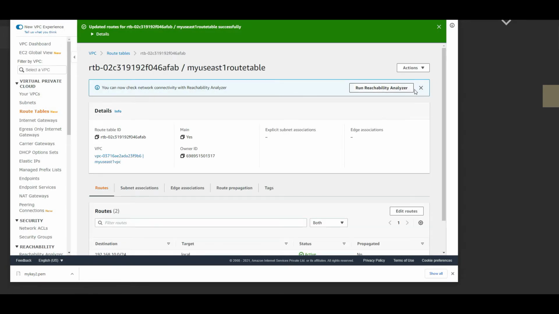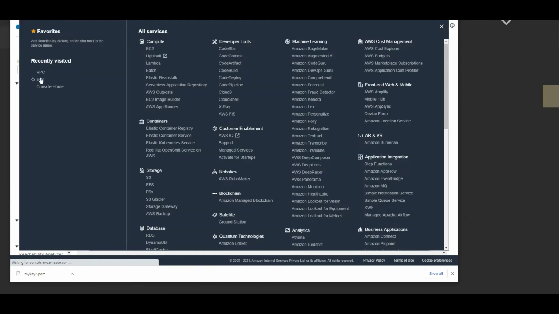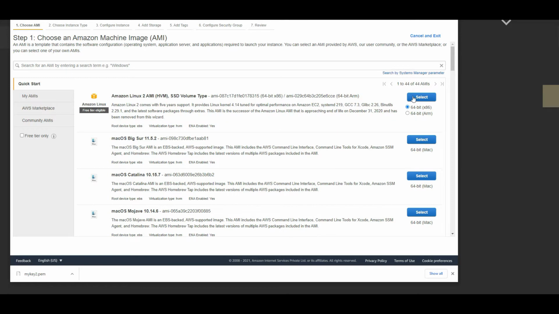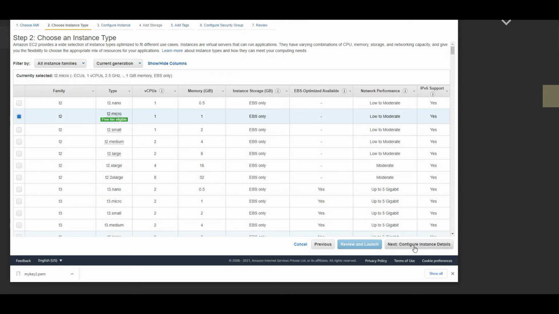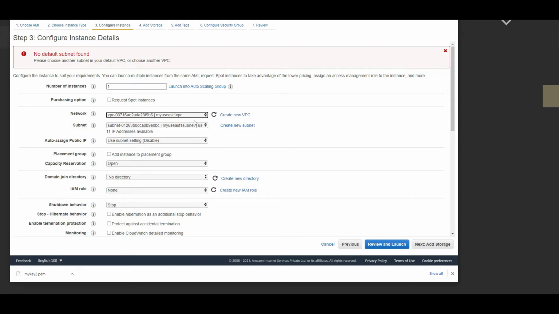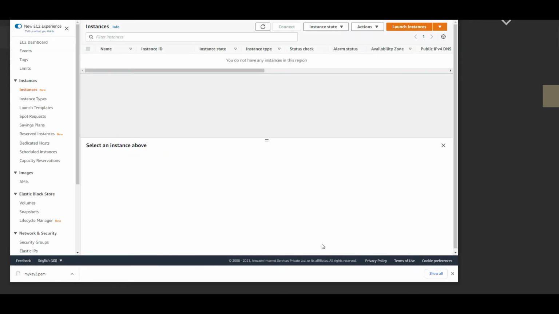Now what we will do is create an EC2 instance. So I will go to EC2 instance, and I will just launch an instance over here. I'll click on select. Okay, everything is default. Select that. Okay, so if you see over here, use subnet setting auto assign public IP is set to disable. This is because I have not enabled it over here.